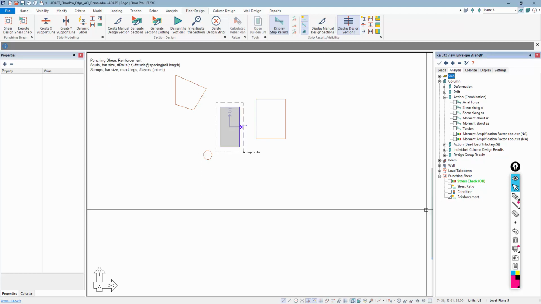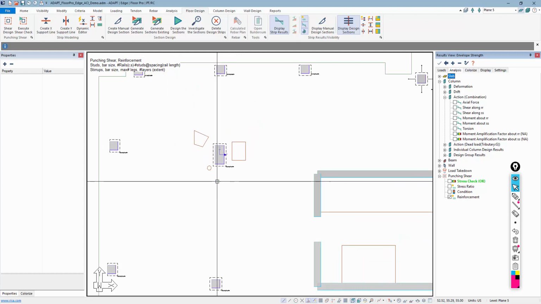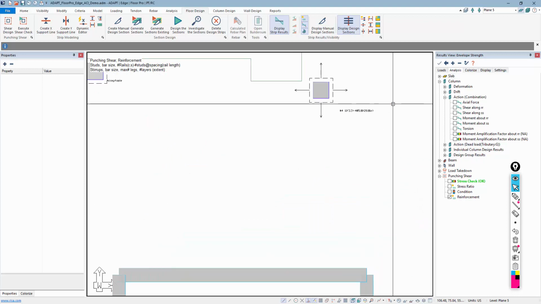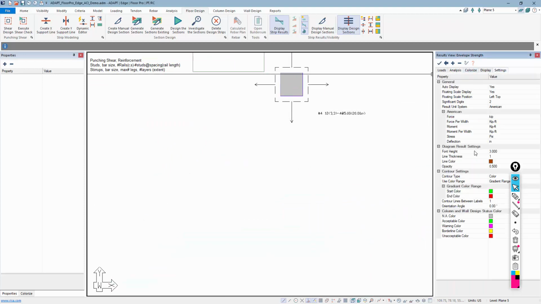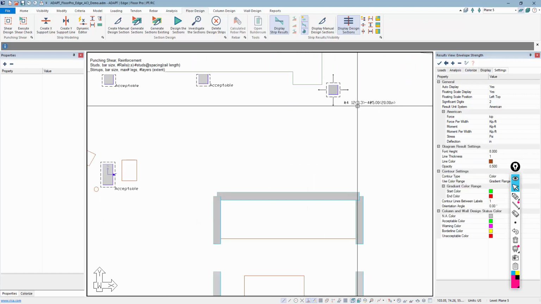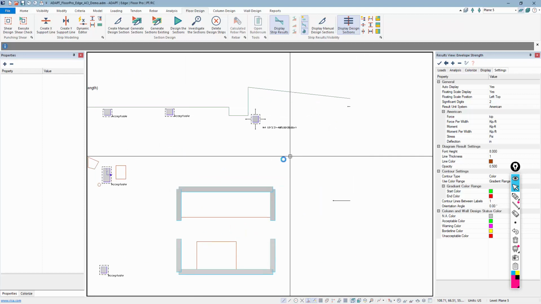And then ultimately we get the reinforcement. This shows acceptable. We don't need any reinforcement. And if we look at this column here, we do need reinforcement. So let me just see if I can bump up the font here for these results. Okay, so this needs no reinforcement. We'll talk about the reinforcement here.